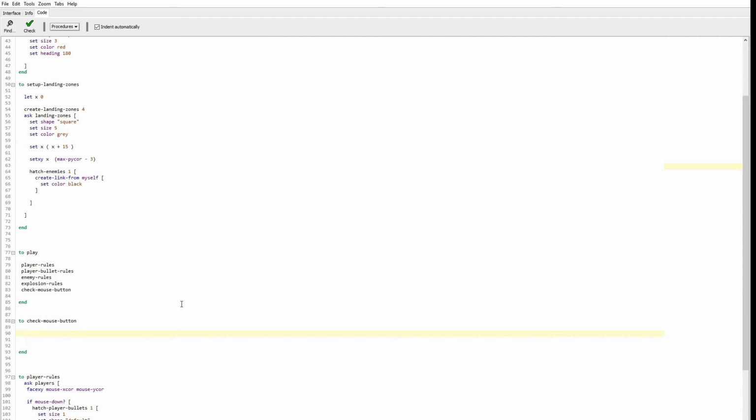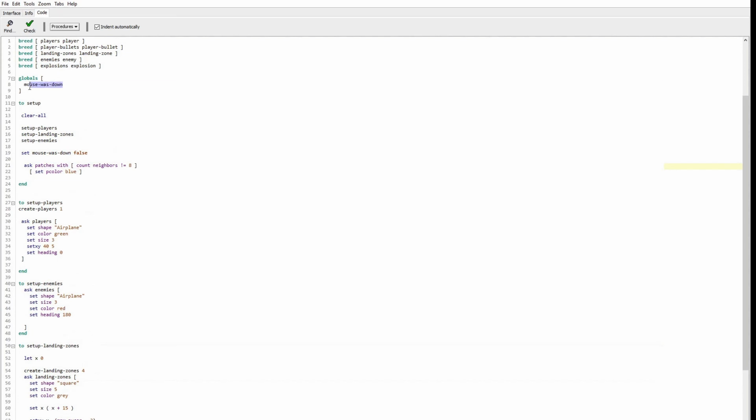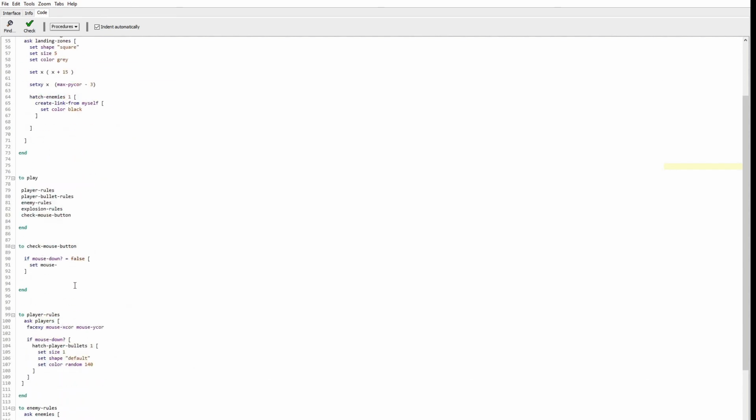So here, whenever the mouse is not down, I'm going to set that global variable called mouse-was-down to false. Now this is fine. This is not going to do much change to our gameplay.